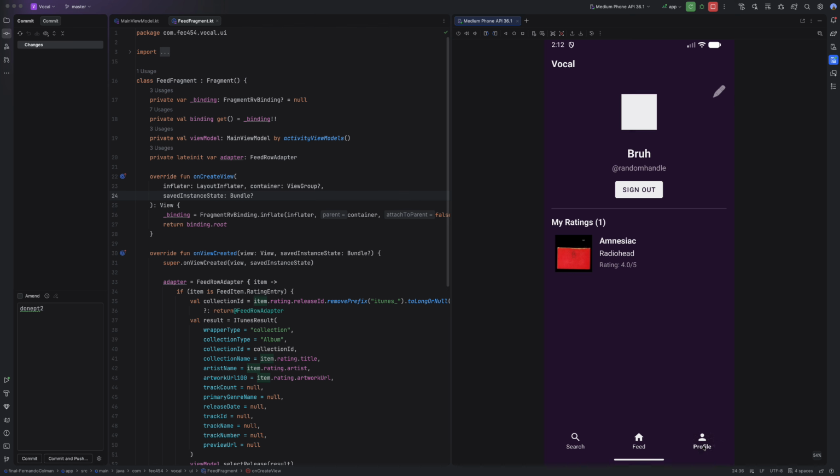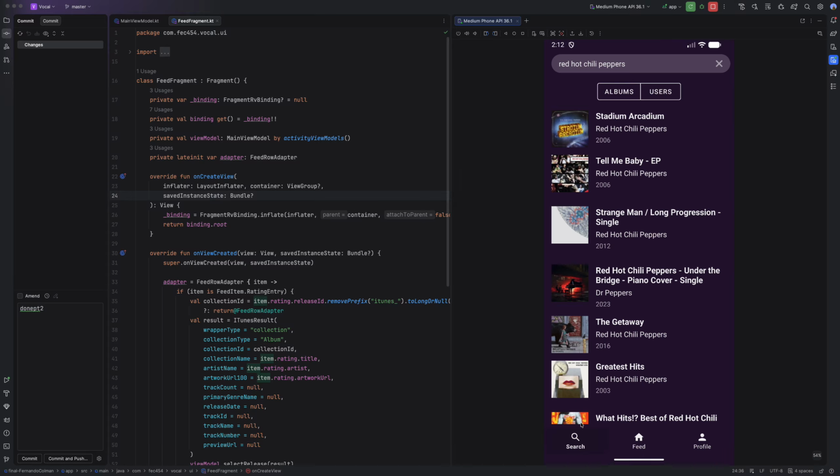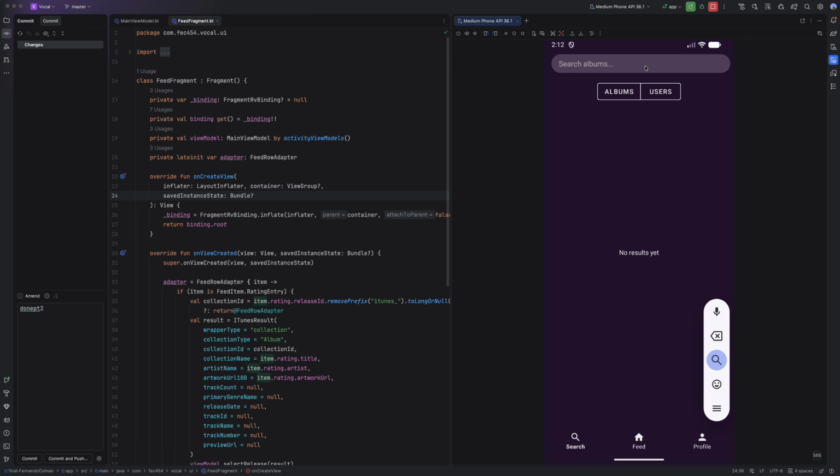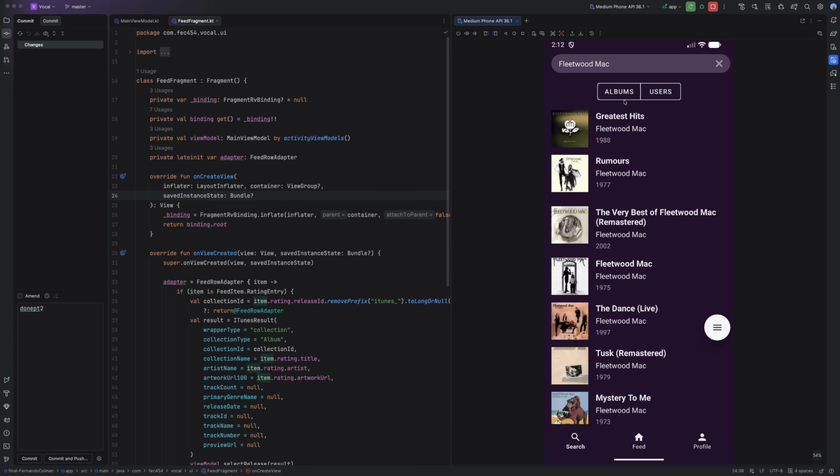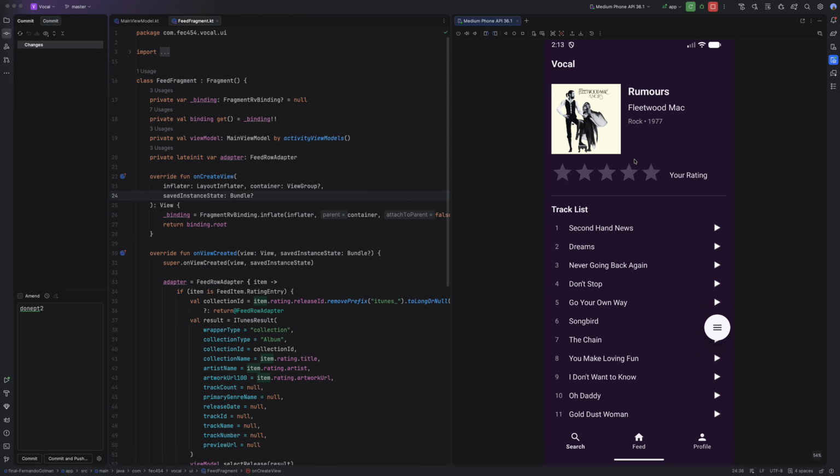So this is the Bora username, and they only have one rating, which is Radiohead. Let's go ahead and rate something new here. Let's do something like Fleetwood Mac. All right, Rumors, very good album.